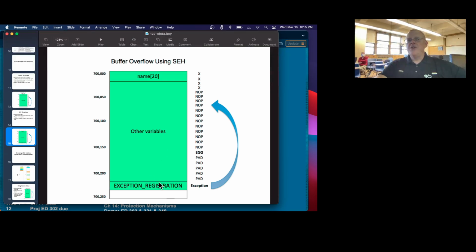The structured exception handler is also down here in memory. So you overflow with data until you hit the exception registration, and now you cause an exception, and the exception causes you to jump back into your code. That's just another way to do the same thing.